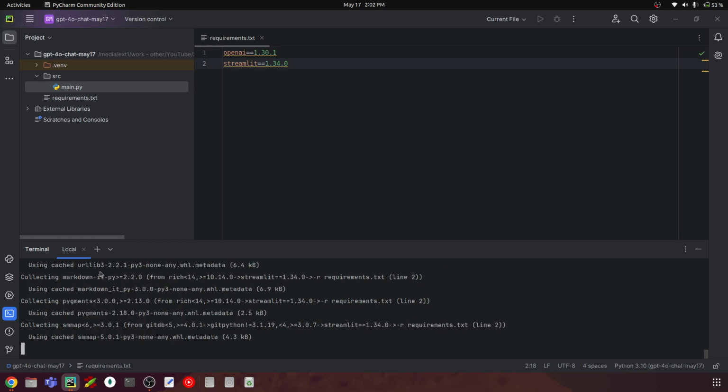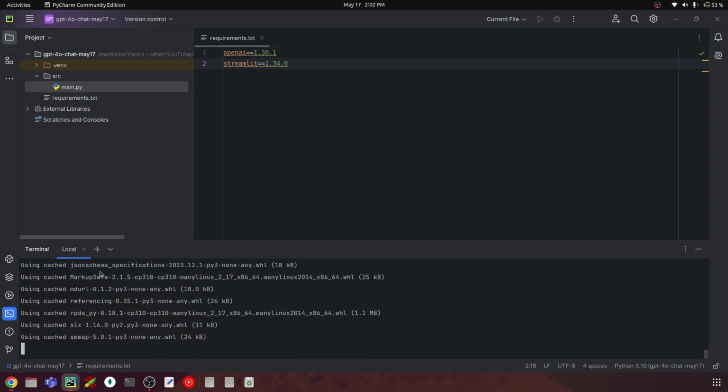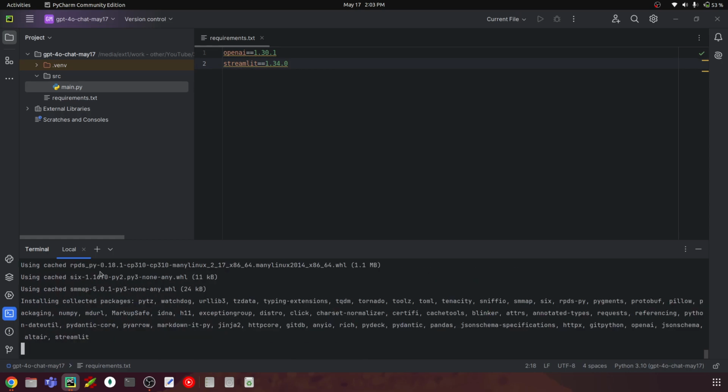Next, what we will be doing is importing the necessary libraries, configuring our OpenAI package with the OpenAI API key, and then we can write the code for this. This will be the process.